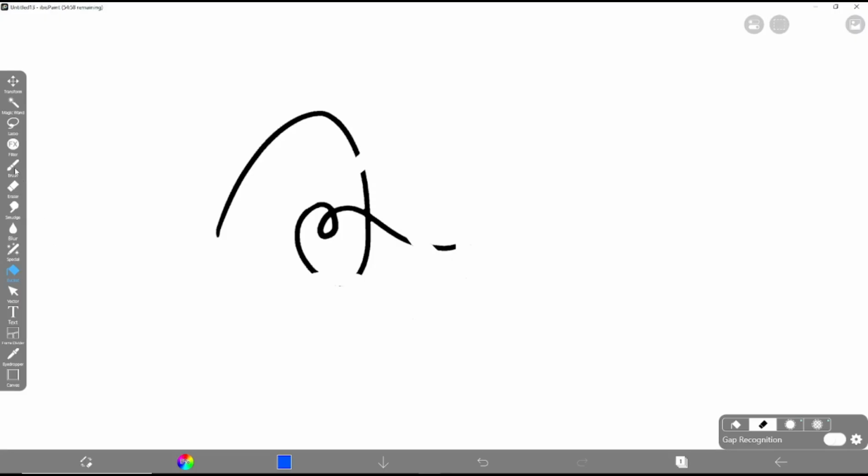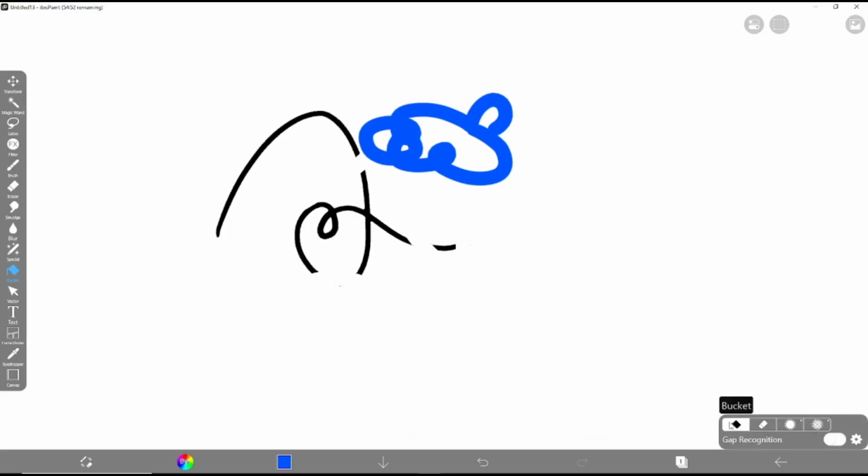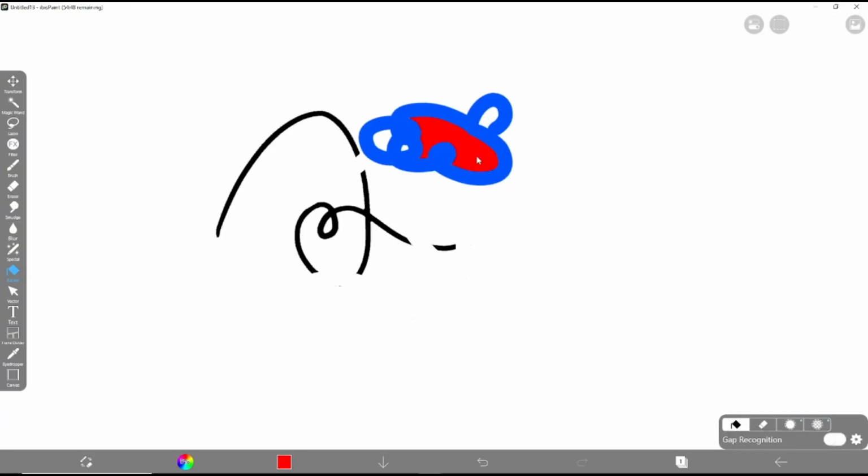So if you create again like this, brush objects with these bucket tools, and we can fill with the red color. Now if you want to erase the red color, you can choose this eraser tool, and then you can select the color to erase. Click again to erase all.